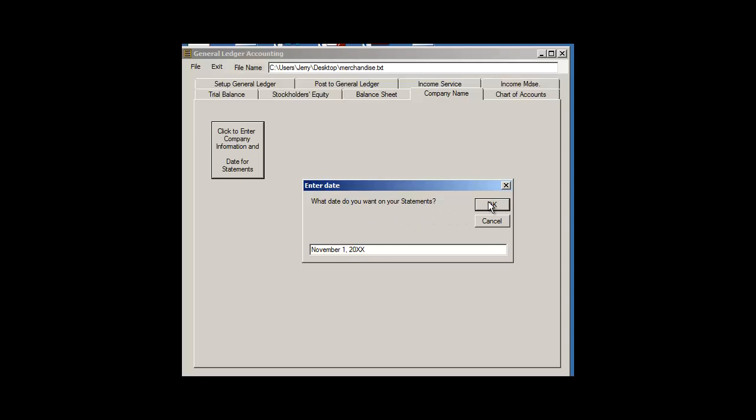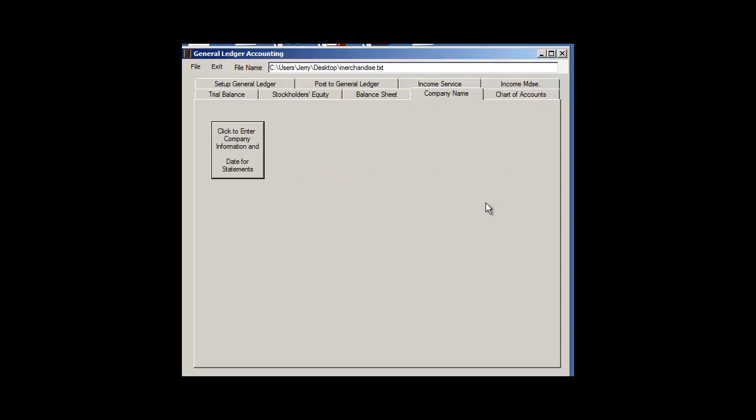Now a file is made of this information for you automatically, and it goes into the same folder as all of your other documents. And that file is retrieved when you want to print out all of your statements.